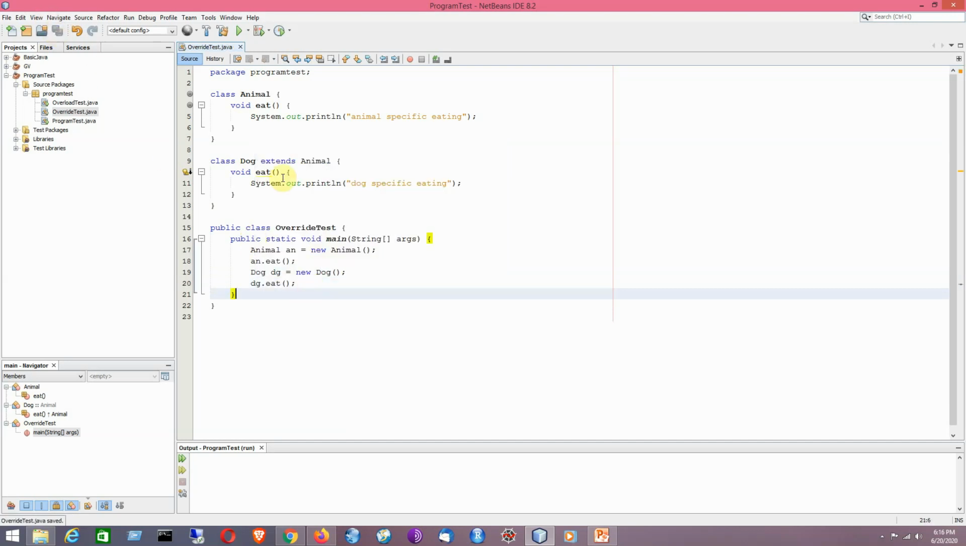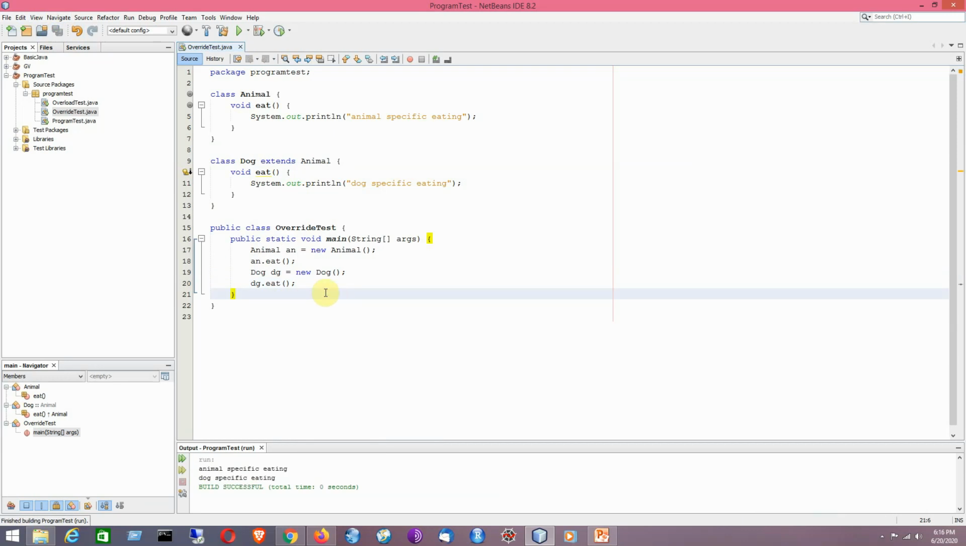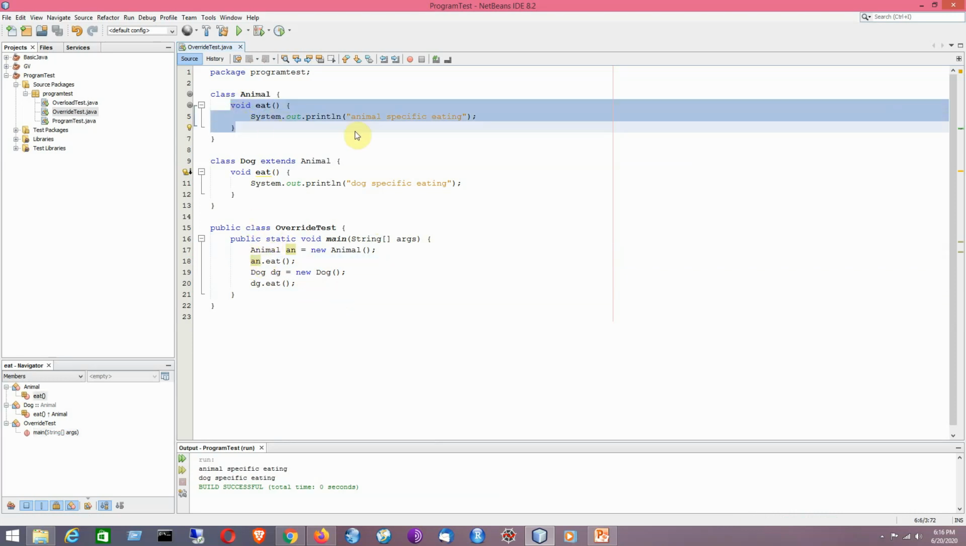So just have a look at the program output here. First I have created an object of the Animal class, and by using this object reference of the superclass named Animal I have tried to call its method. So that is why it will be printing animal specific eating.